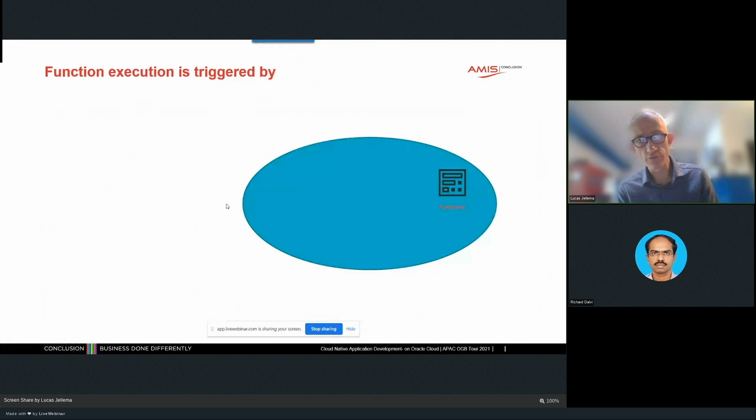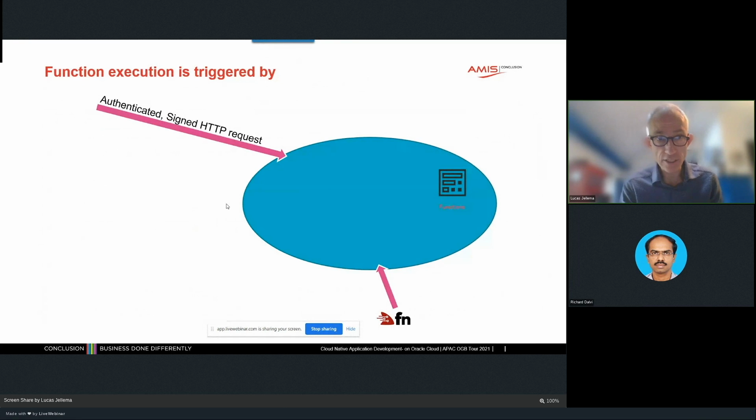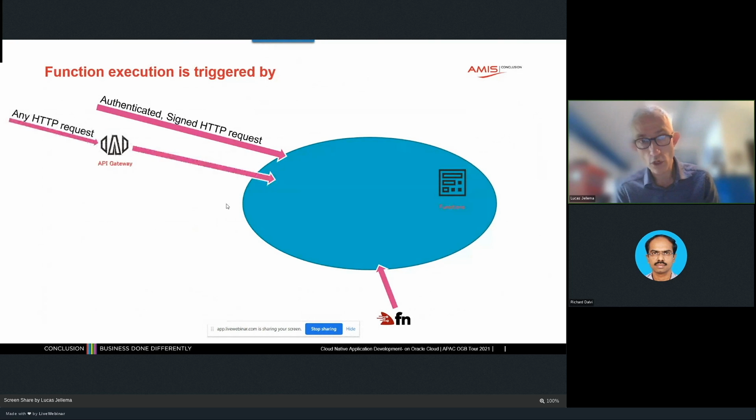The execution of a function can be triggered, as we have seen, by an HTTP request, but also in various other ways. There's, of course, the Fn tooling that you can use. It's a command line tool that you can run, for example, in OCI Cloud Shell, and from there you can trigger your function. An authenticated signed HTTP request is required to trigger the function, or, much easier, any HTTP request that's handled by API Gateway.